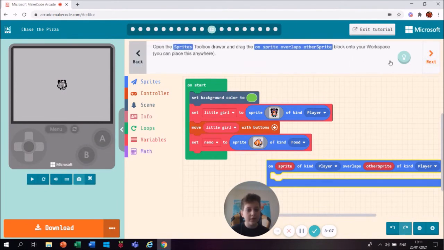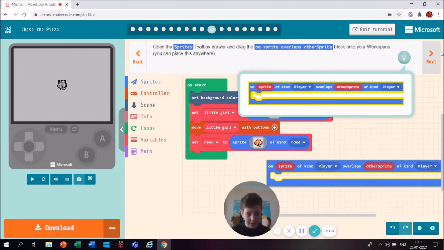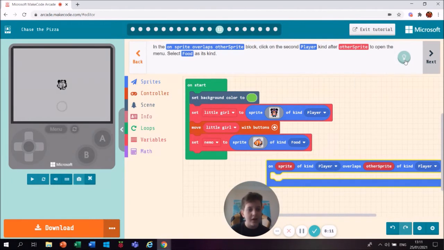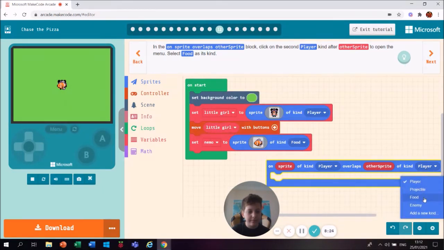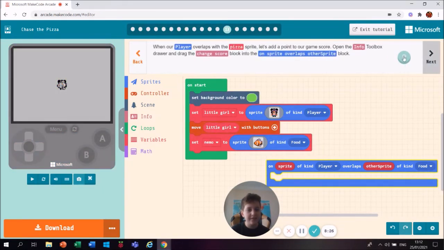Let me just check really quick if that was... yes, that is correct. After that, on sprite overlap with the other sprite block, click on the second player after the other sprite. Okay, so we're gonna click this as food. And then we're gonna press next.